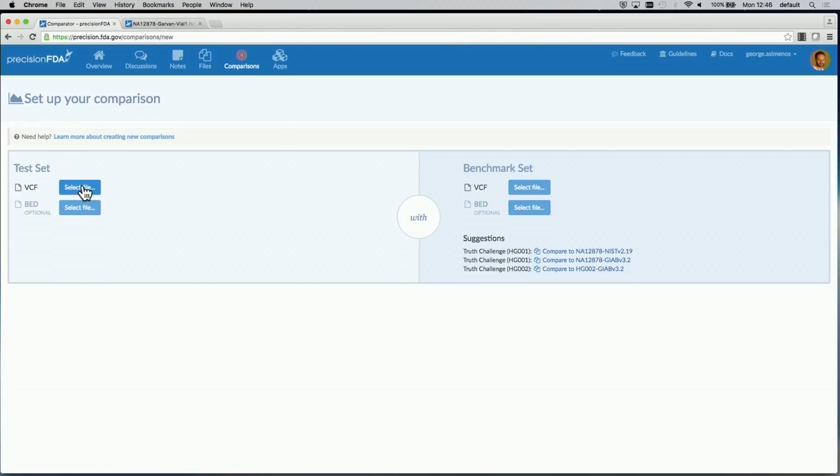can select the test and benchmark sets for the comparison. Typically, the test set is a file that you've uploaded that you want to benchmark against a well-established benchmark set. There's a few benchmark sets that the precisionFDA website suggests because these are commonly used by participants, and to avoid too many clicks, you can actually just select one of those. In this case, I'm going to select the NA12878, also known as HG001, truth dataset published by NIST, version 2.19. This was used in the first precisionFDA challenge.